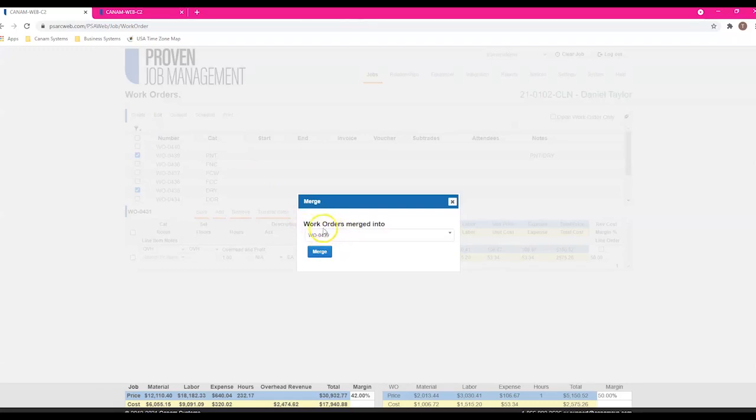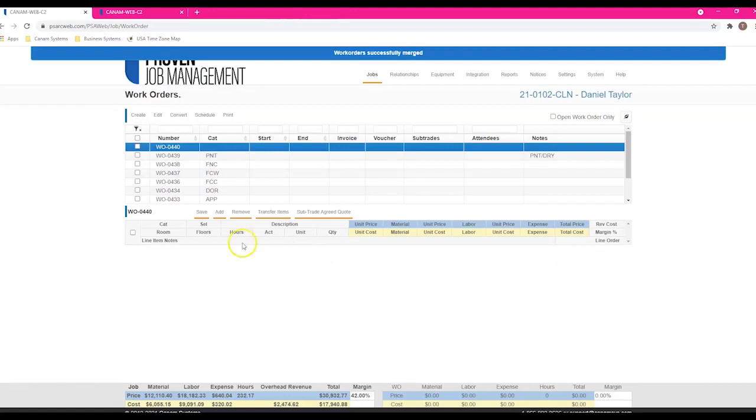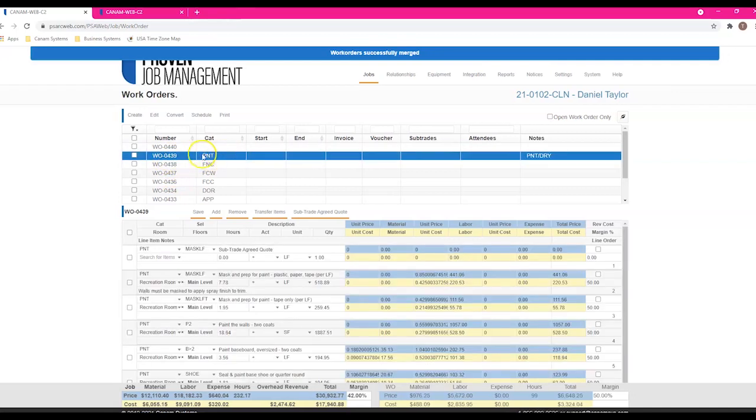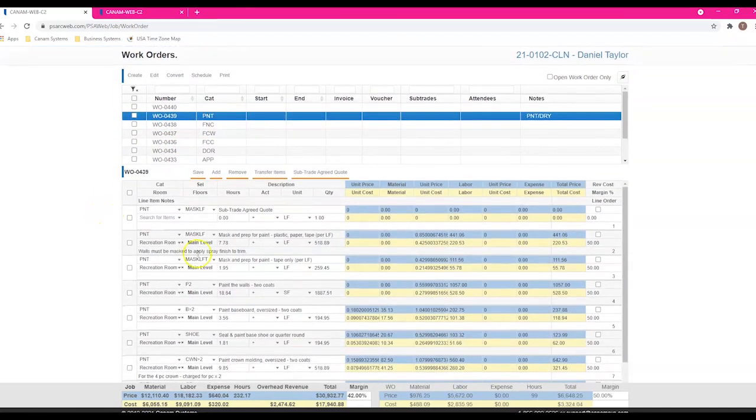This is now asking me, which work order do you want to merge into? Do I want to keep work order 0439 or 0435? We will select to merge into 0439 and select Merge. So now we can see my 0435 is now removed, and I have my 0439 paint work order available here.